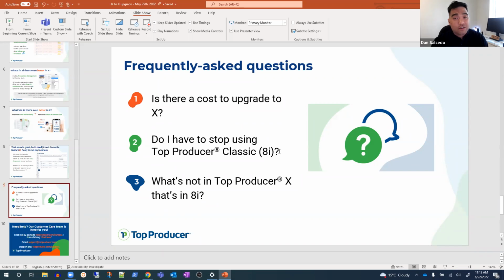Do I have to stop using 8i? Like I said earlier, no, you don't. You keep using 8i. If that's what you like, keep using 8i. But hopefully with this webinar, you can see all the newer features in Top Producer X. And 8i eventually, not that we're trying to get rid of it, but eventually all the features that you like to use, like the CMA, will stop working. And then, it'll be much harder for you to transition into TPX later down the road as we add more and more features into it.